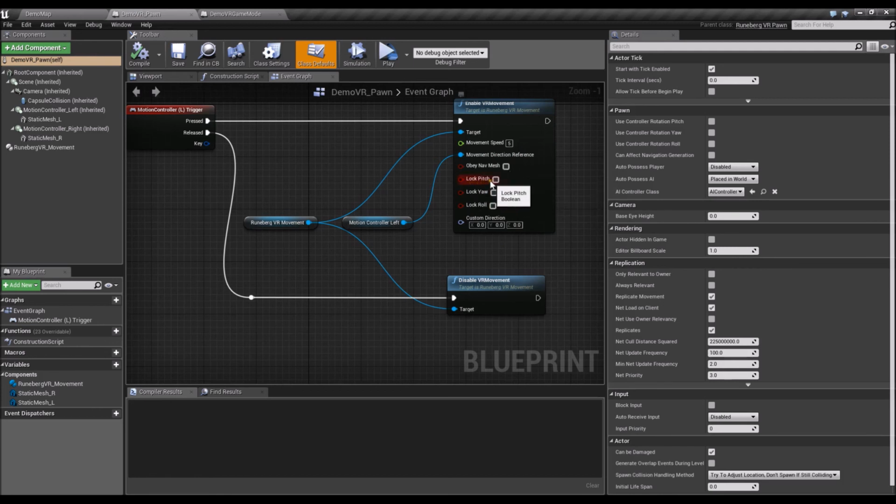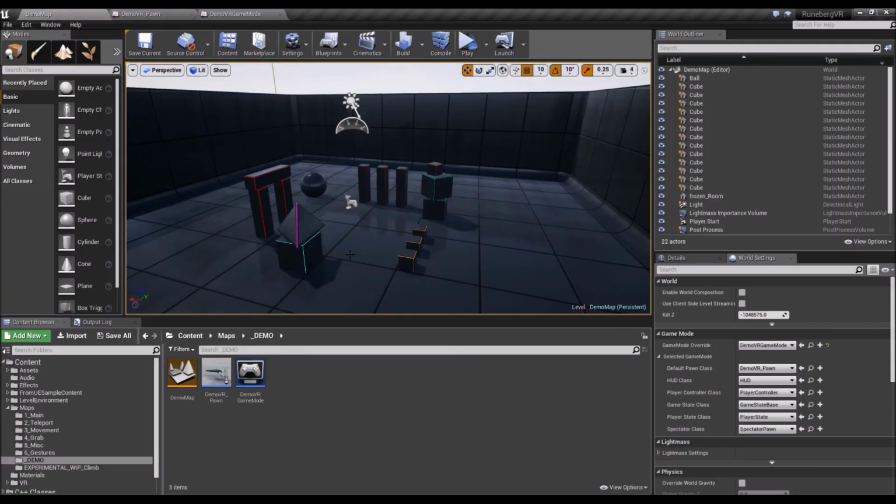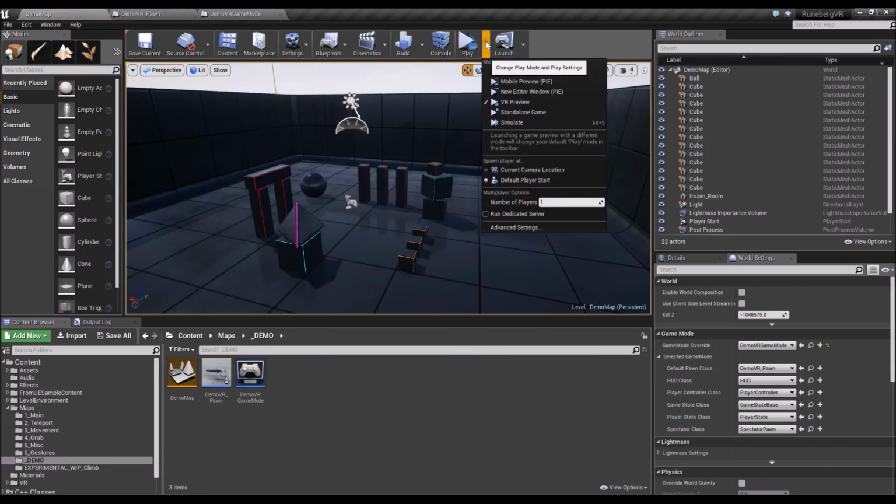Alright, so you just lock the pitch here. In the enable VR movement node, you just tick this boolean field, lock pitch. And that should be it. You should be able to just slide or skate or walk or what have you on the floor.